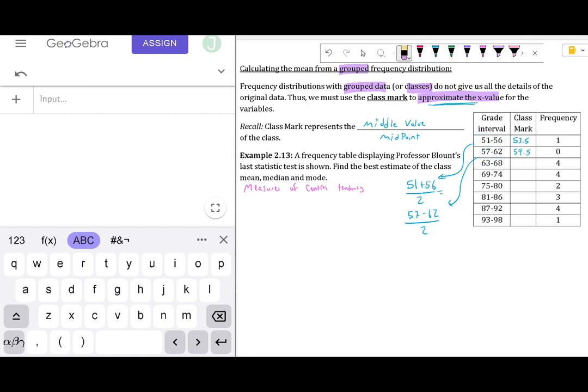Or we can use the class width. The class width, if you remember, is the difference between 2 consecutive lower class limits. The class width here is 6. From here, we can just add 6 to each of the prior numbers. 59.5 plus 6 is 65.5, plus 6 is 71.5, plus 6 is 77.5, plus 6 is 83.5, plus 6 is 89.5, plus 6 is 95.5.